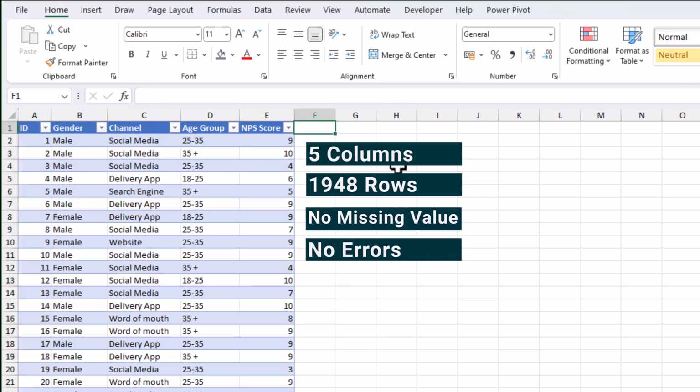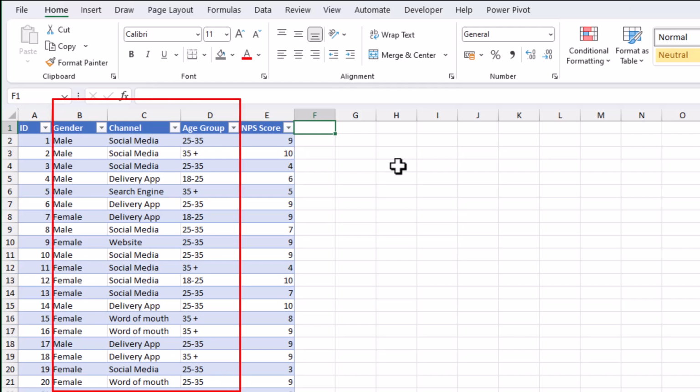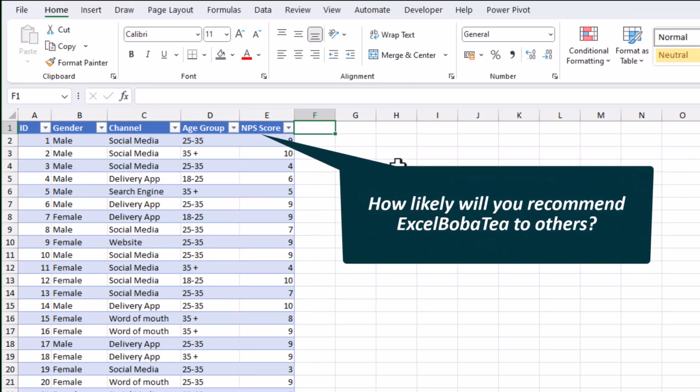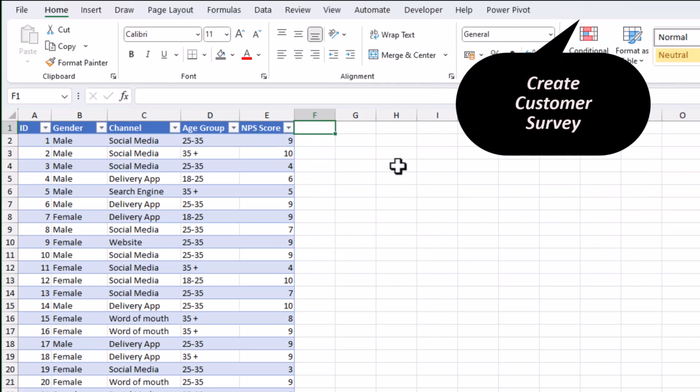Now let's have a closer look at what information we have here. We have the ID column, which is the unique identifier of each row. Then we have descriptive information about the customer like gender, channel, and age. And finally, we have the Net Promoter Score, where customers were asked to give a score from 0 to 10 on how likely they are to recommend Excel Property to friends and family. You can refer to these videos here to see how this data is collected. Simply use Microsoft Forms.